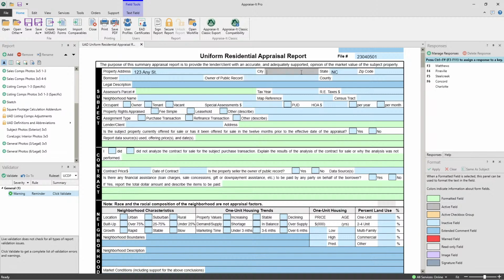Or I can come in here, come over here to the right, and I can double click, and it will put that town or city in for me. Or I can also assign it an F key over here. You see these are assigned F keys. So if I hit F5, it's going to put Steel Creek in there.